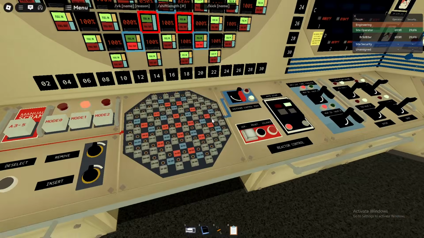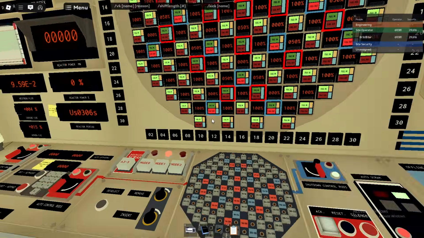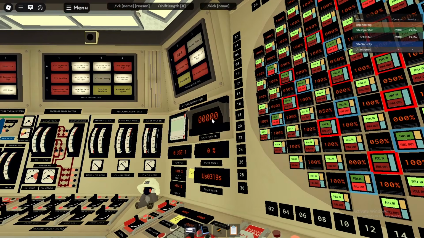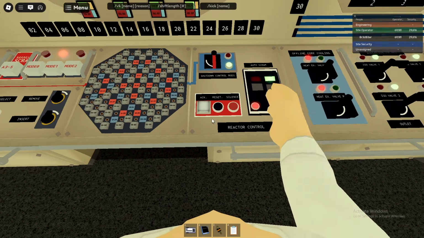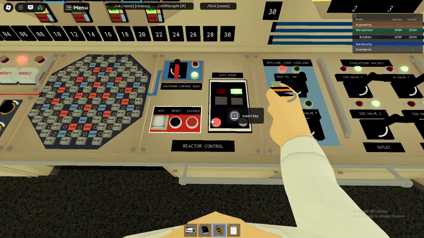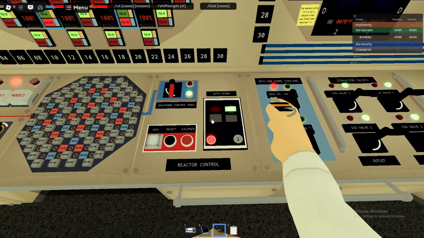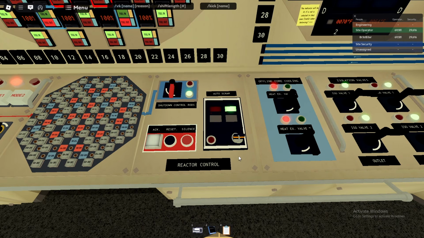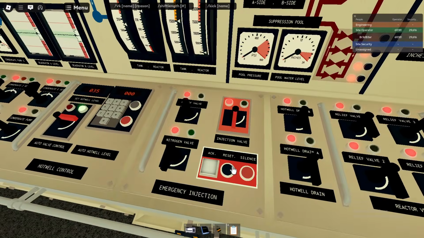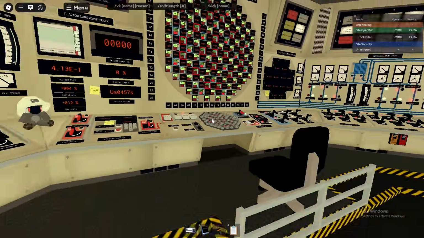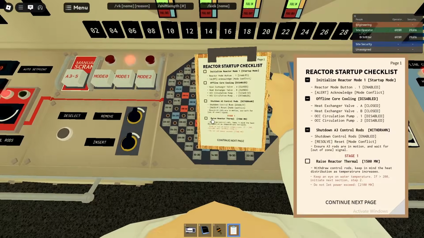In fact, okay, I'm just going to silence or reset that so it stops blinking the mode conflict. So, raise reactor thermal. Real quick, this is optional, you do not have to do this. I'm going to turn off auto scram. From what I know, this allows it to go up, but it makes the reactor really easy to shut down from some issues.